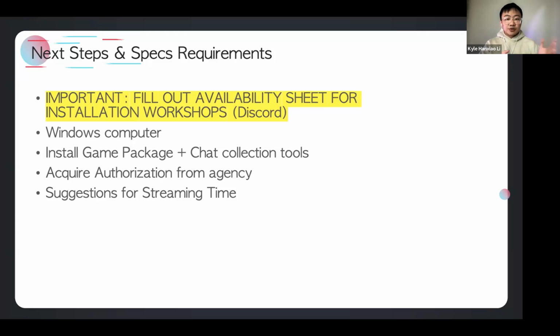Next steps, I'm going to be sending out availability sheets. They're going to be Google Sheets for you to put down your availability for installation workshops. Like Chen Hui said, we're going to be running 2 demo games, one being Elves, and there's a headcount of 6 for that. The other is Star Wars, the first game that was just showcased. It'll be on a first come, first served basis. My apologies, we're going to have 7 headcount for Elves and 3 for Star Wars.